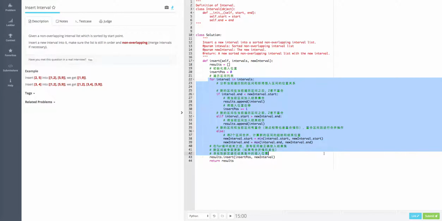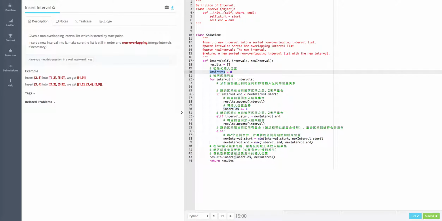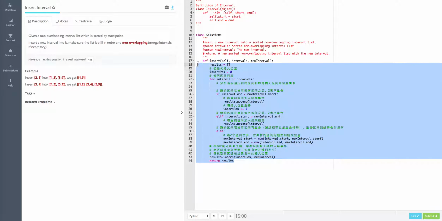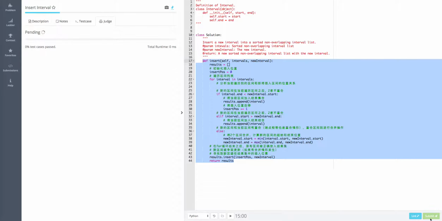After this for loop is done, we definitely have found an insert position, and we have our updated new interval. So we just insert this interval into the result, and we return. So this is how we deal with this problem. Let's run this one. Still compiling. Looks great.